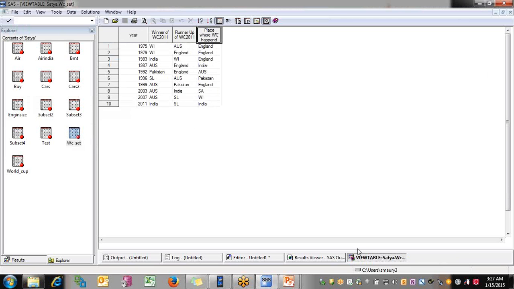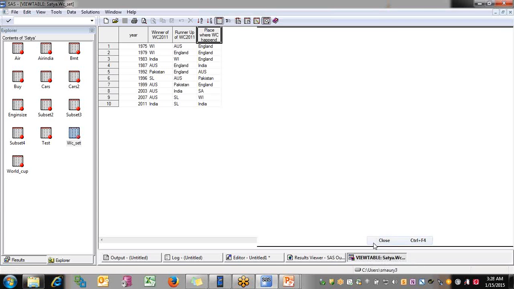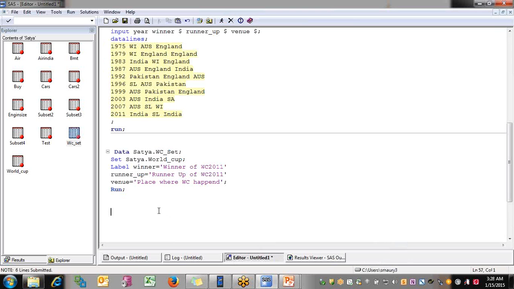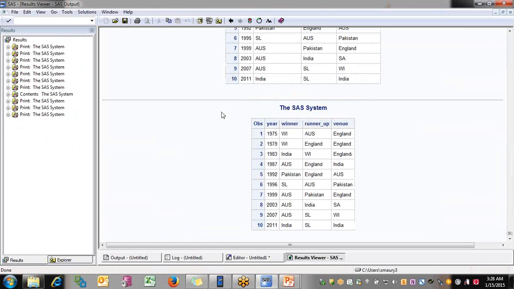Okay, now I have just shown the labels to you in the data set. But what if you want to print them? So if I use proc print, and then the run statement, what I am going to get here is, I haven't got those labels, right? It gave me the actual variable name.